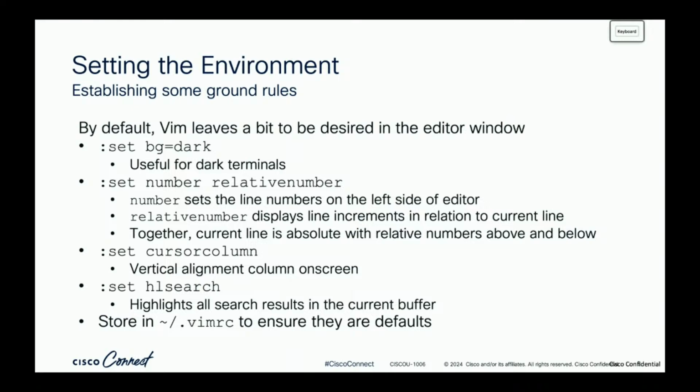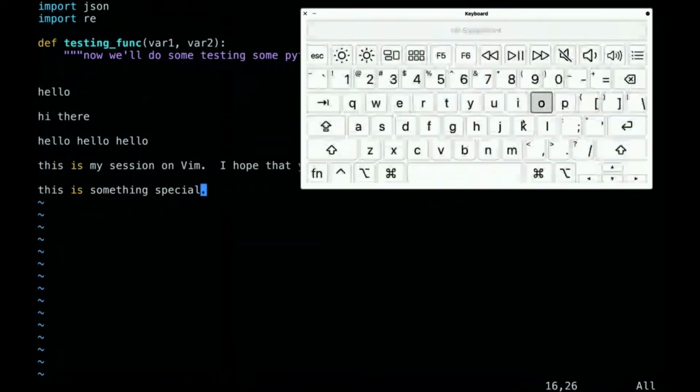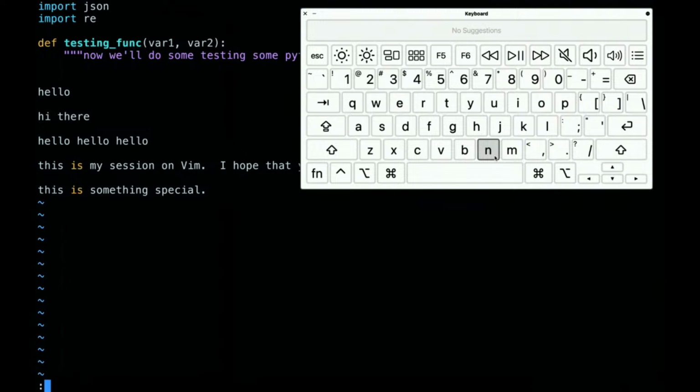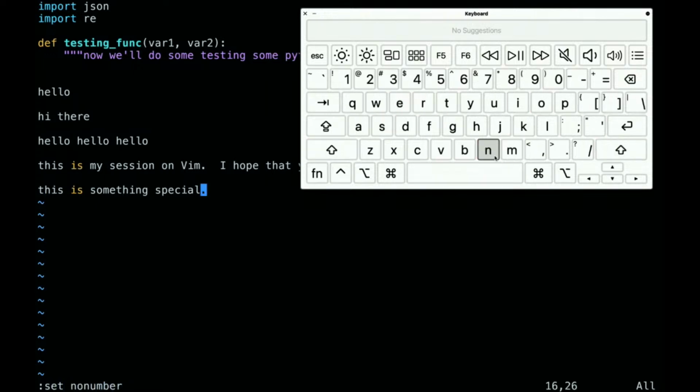If I do set number, I'll show you that. Let me pop out the keyboard here. So the colon enters the command mode, so I've entered that down there. Set number, and hit enter. I now have line numbers over here on the side. So I can scroll through like a typical editor, I have my numbers there. Let me go ahead and do set no number, so you can see the difference.